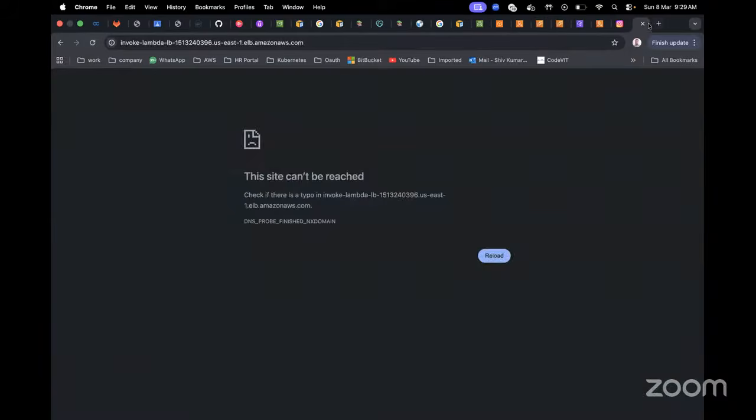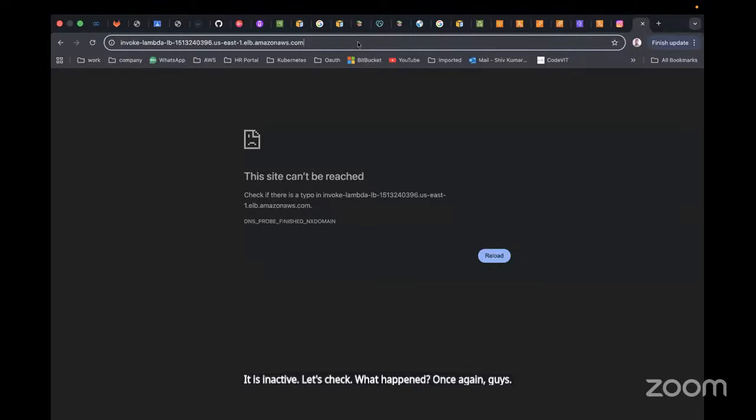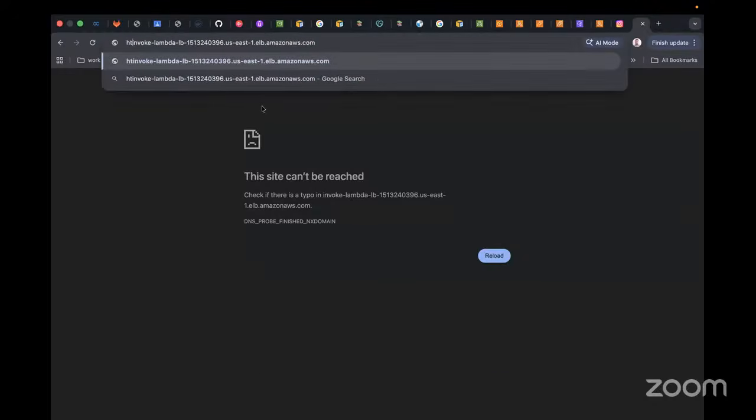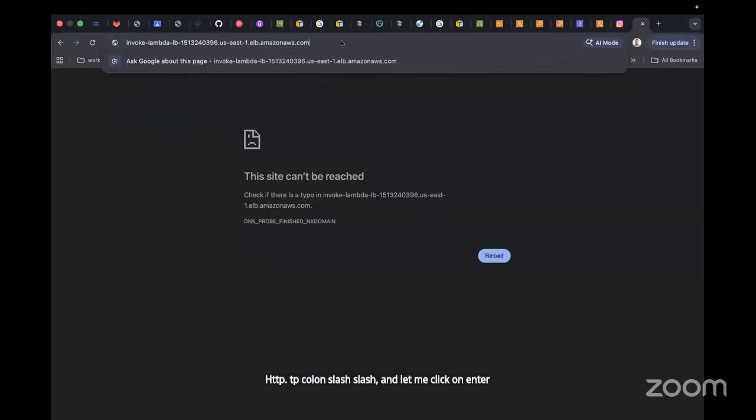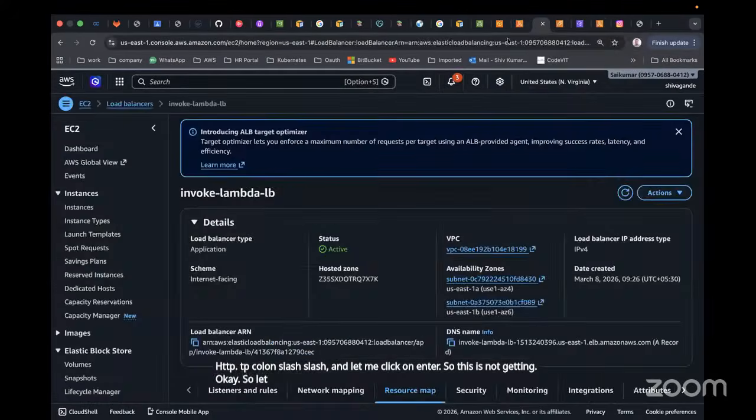Yeah, it is in the active. Let's check what happened. One second, guys. HTTP colon slash slash, and let me click on enter. So this is not getting, okay. Let me first check how to debug that.